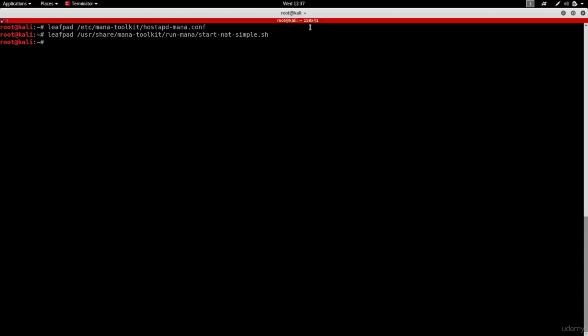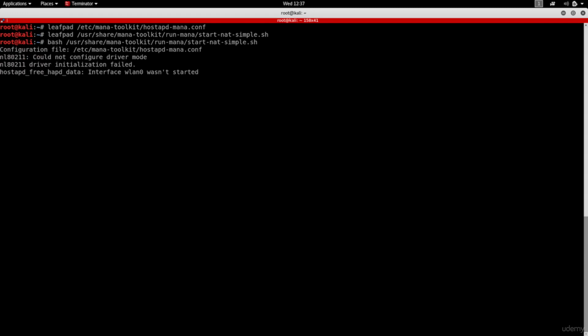My last step is going to be running Mana, and it's going to be running the start-nat-simple. Instead of saying leafpad, we're going to say bash to execute this file. So our command is going to be bash /usr/share/mana-toolkit/run-mana/start-nat-simple.sh, and I'm going to hit enter. Now this happens sometimes. The best thing that I noticed is you literally just run it again and it should work the second time.